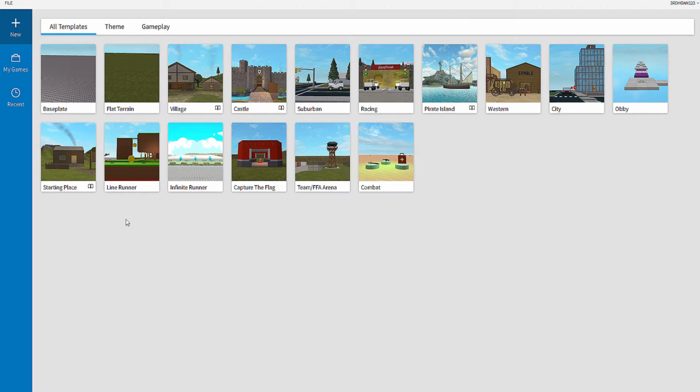Let's get started. As you can see, we are in a tab called All Templates. We will be covering the baseplate template for now. All the other templates we will not be covering, but if you want to use the templates, you can.